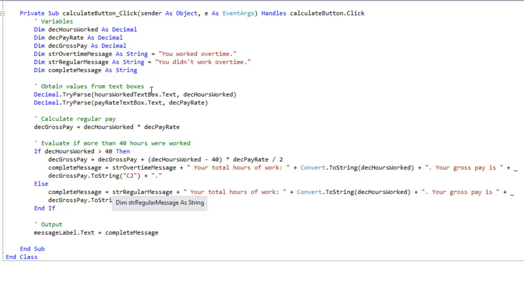Now, if it's less than 40 hours per week, I'm doing the complete message, but this time I'm using basically the same thing as I am here. The only difference is that I'm using the regular message, which is you didn't work overtime. So now at the end, I'm looking at my output, and all I'm really outputting is the complete message. It's going to be one of these two. It doesn't need to know, it's just going to output it. So hopefully you understand a little bit more on how the if statement works.